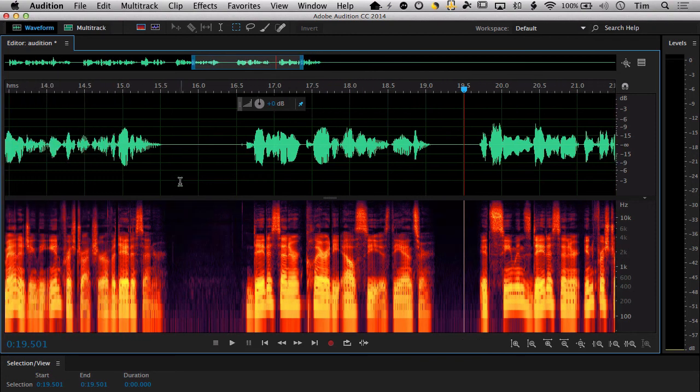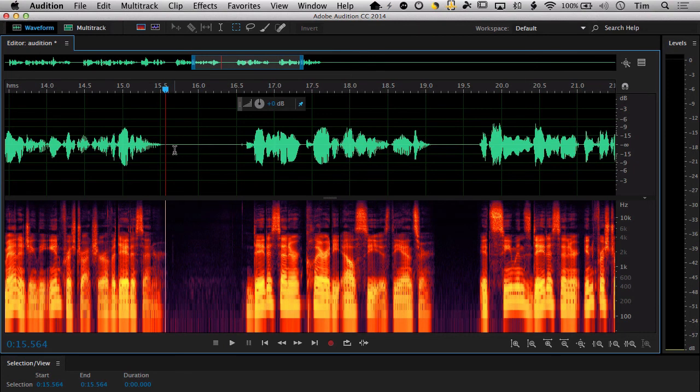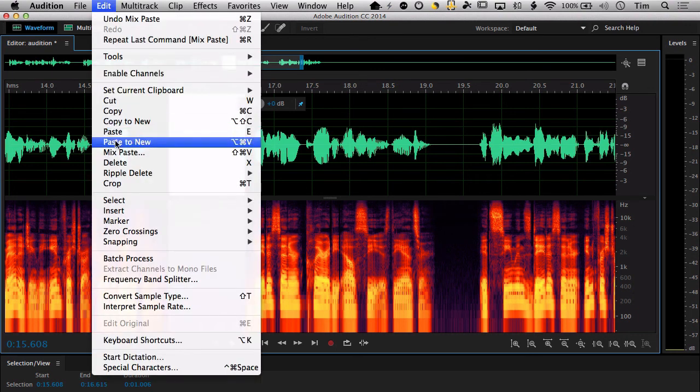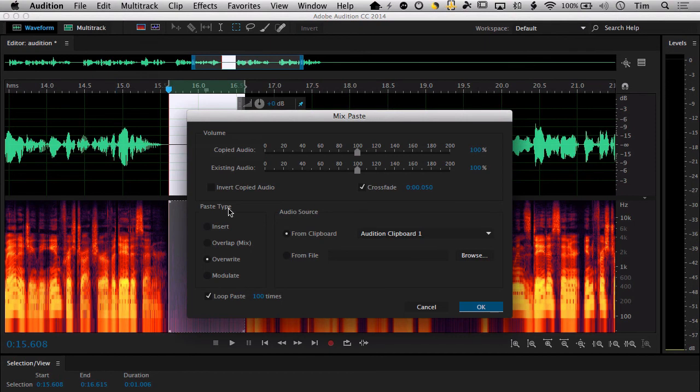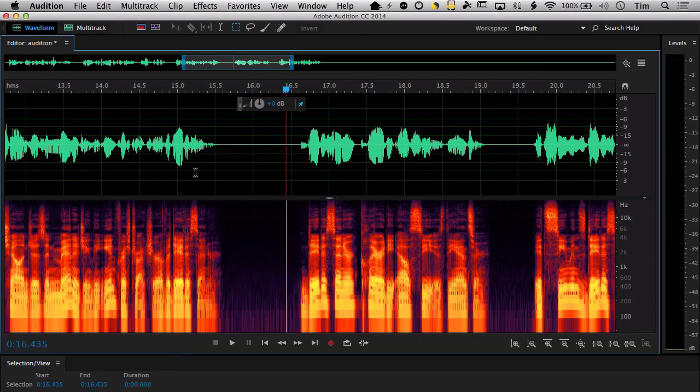Let's do the same thing with this part. Make the selection to get all those mouth noises and things like that. Mix paste. The settings stay the same from the last time you used it. So if you're using it again and again, you don't have to adjust settings every single time. It's always going to be the same as what you did before. So I can just click OK. And now I can see that that room tone has filled in nicely.